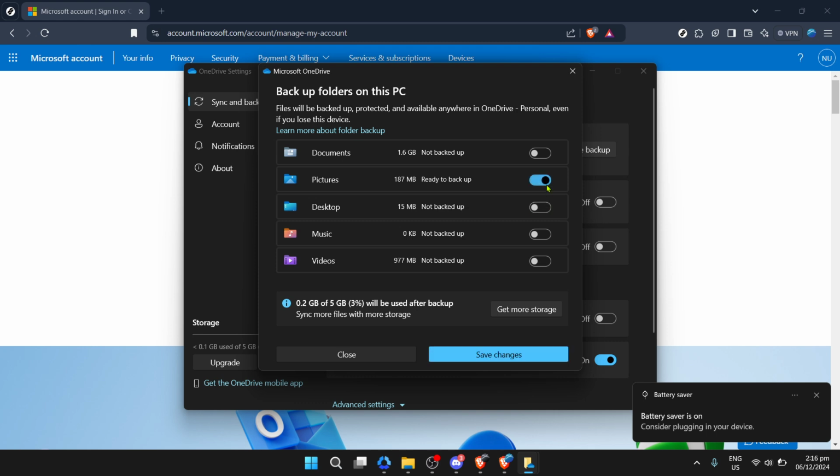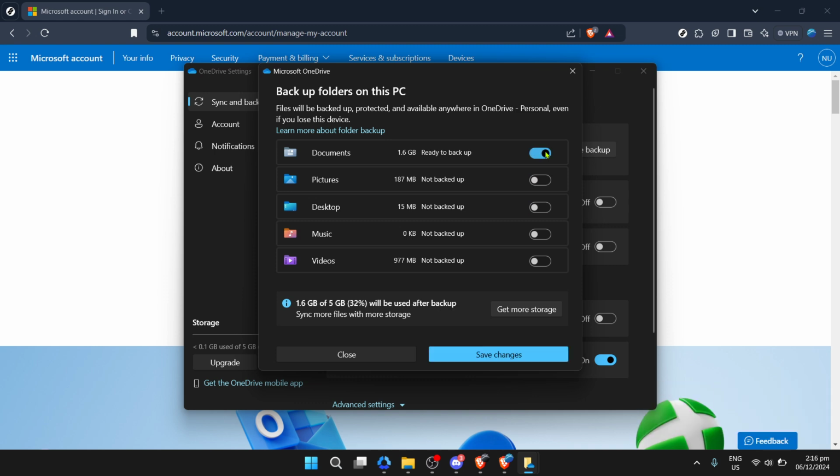It's crucial at this point to consider what you're backing up. Documents often contain vital information, be it personal projects or work-related files, so they're a common choice for backup. Photos and videos, on the other hand, are irreplaceable memories you definitely wouldn't want to lose. Make your selections carefully, as these are the files that OneDrive will automatically sync and secure in the cloud.